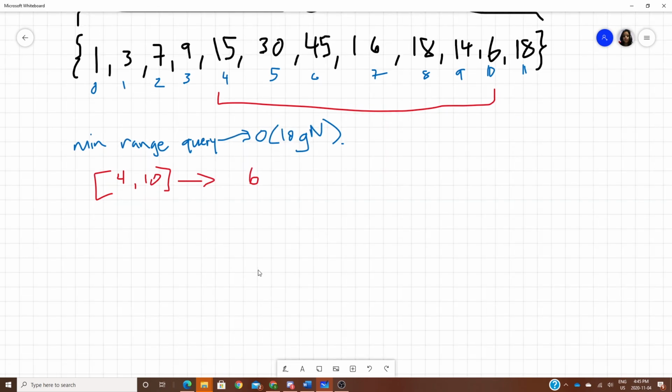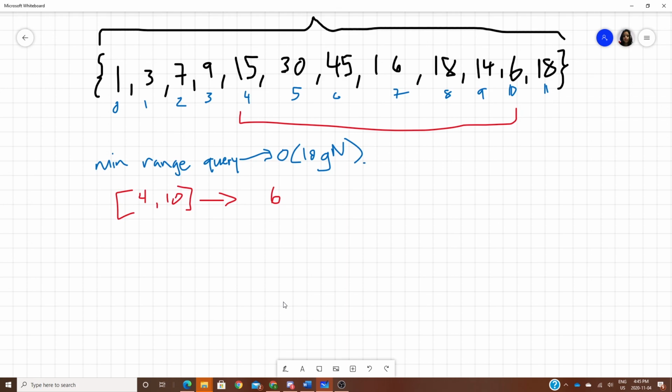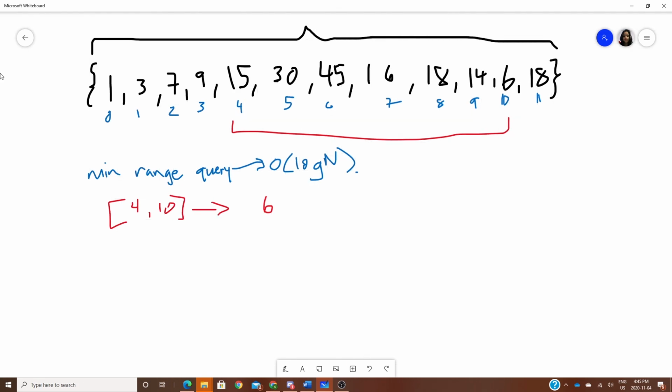So let's create a tree. And this is what the idea of the segment tree is. Let's create a segment tree. Okay, our first element is going to be, let's deal with ranges first.